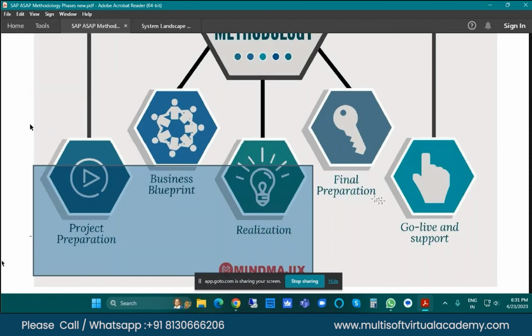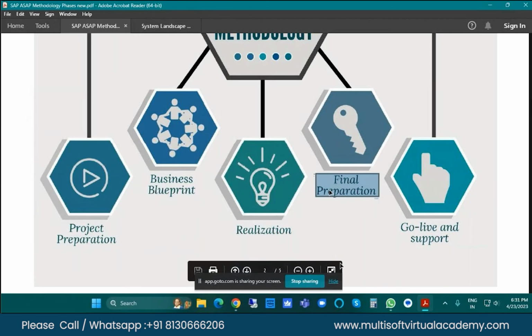In final preparation, what will happen? Last minute updates will happen. We will show a demo to the client and give some training to the client's employees, and we will explain how to handle this application to the technical persons at the client. Based on their feedback, we will ask some employees to work and we will get the feedback. We ask them to post some dummy entries, generate reports, all those things.